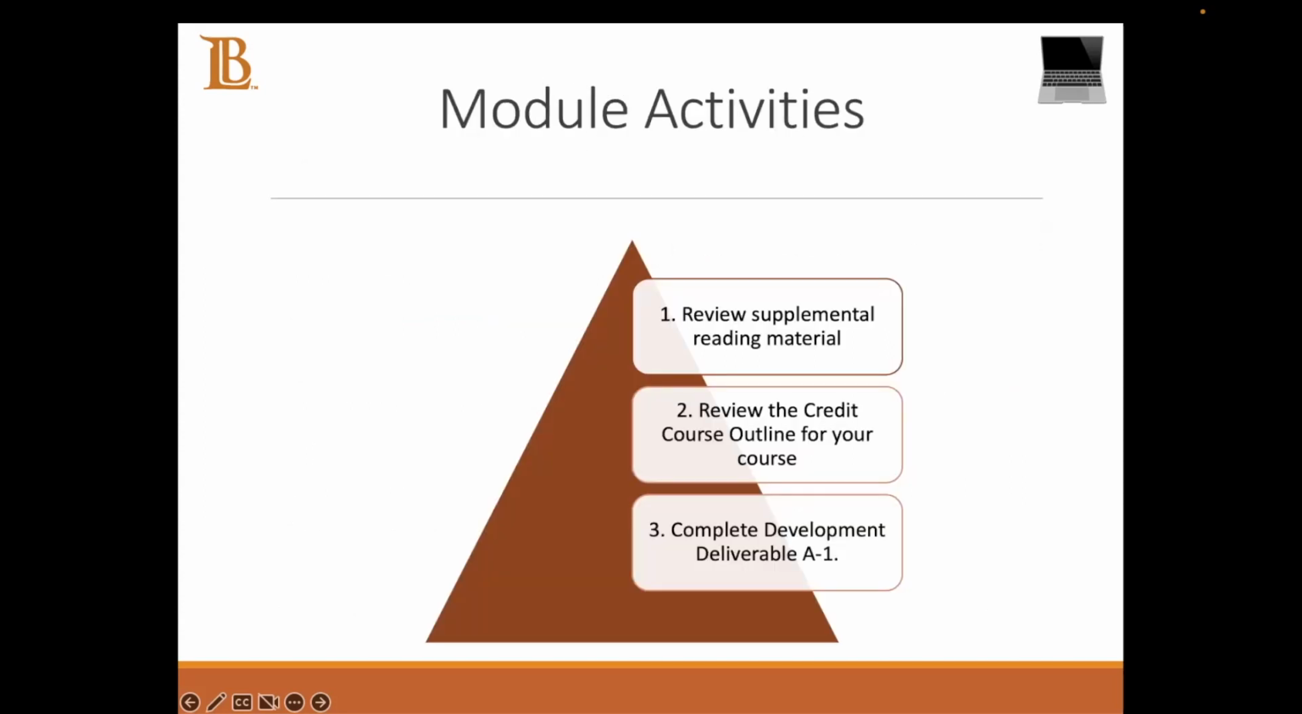There are several activities associated with this module. After completing this video presentation, read and review the supplemental reading and supporting materials. Then, review the course outline of record for your class. Finally, apply the information covered in this unit by completing the development deliverable A1, in which you will create a module outline and learning guide that presents objectives and outcomes for your online class.